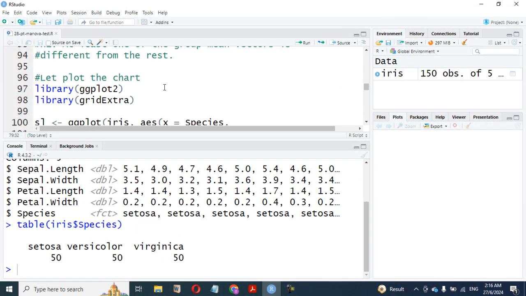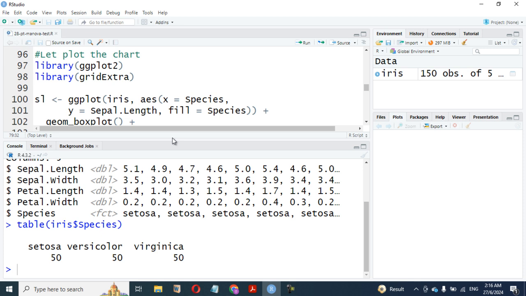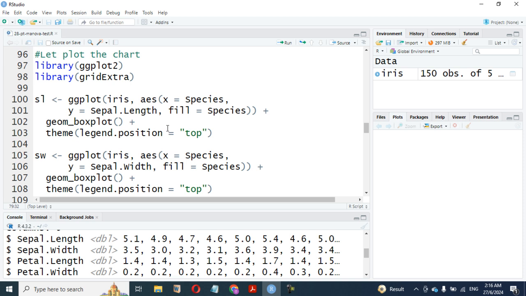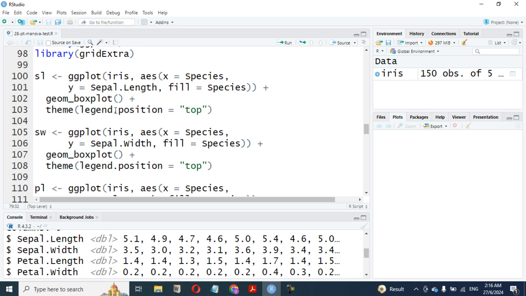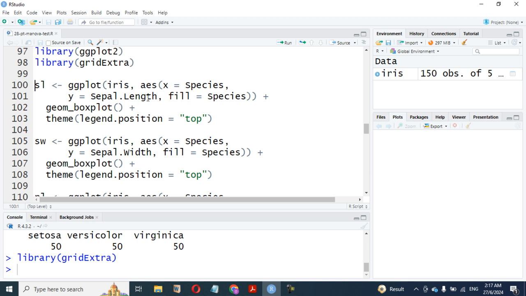Now let us plot and see. I want to plot each of the species using ggplot. Let's run this, so that we can put it together in one place. Let's call it SA for sepal length, so you can combine it together later. The first one is sepal length. You want to plot species on the x-axis and sepal length on the y-axis, that's our vertical axis.